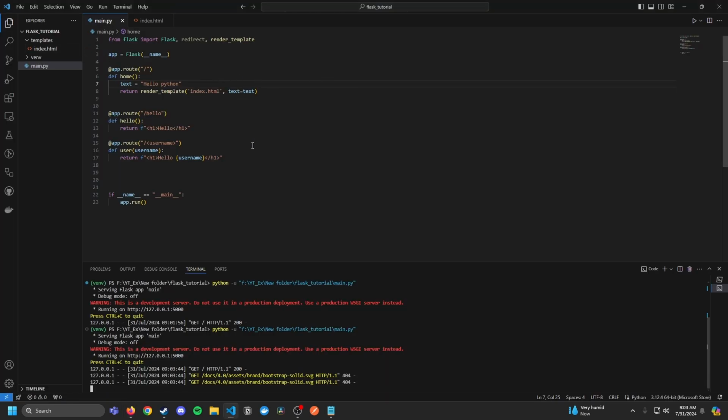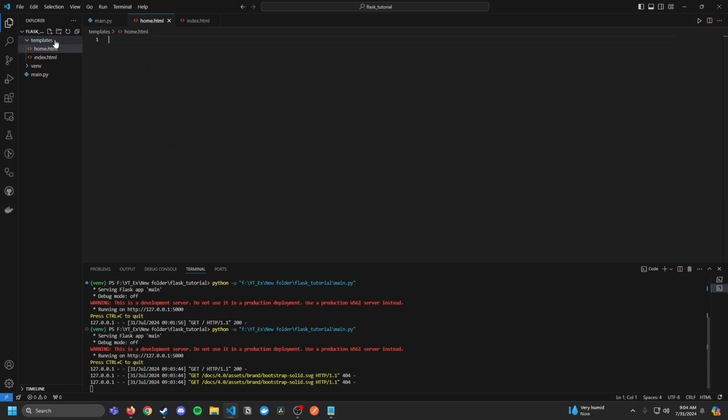Now that we have it, how do we actually go about inheriting? For this, you're going to want to make another HTML file in your templates folder, and we can call this home.html. Now to inherit from another template, you're going to want to do curly braces, extends, quotations, and then the name of your file, which in my case is index.html. And I forgot, but you actually need to put percent symbols here, sorry.